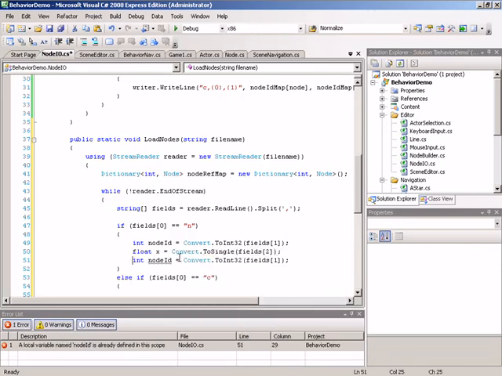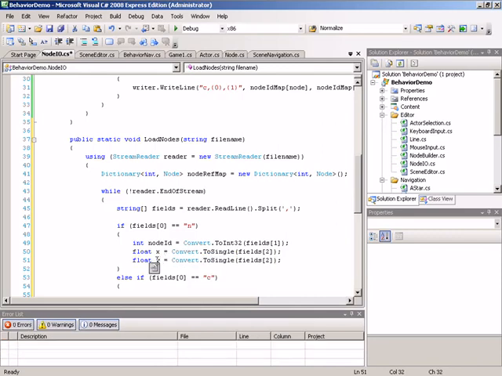Now, since this line actually did change quite a bit, I'm going to copy the line, paste it over our third line, so we've already established that the variable is a float, and we're using to single. But in this case, the variable name is going to be y, to represent the y position of a node. And that's going to need to look at the third field.